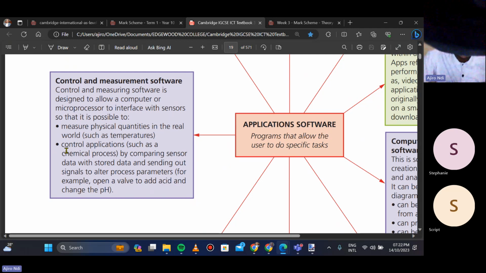The next one is control. What control does is compare the sensor data with the stored data and send out signals to alter process parameters. In relation to the question, this is when the microprocessor takes action depending on the sensor reading.